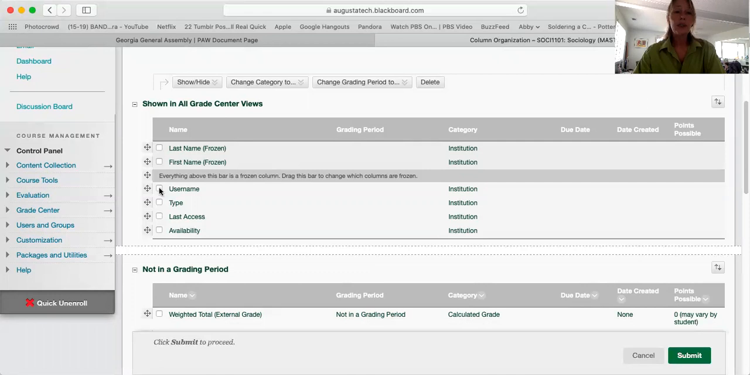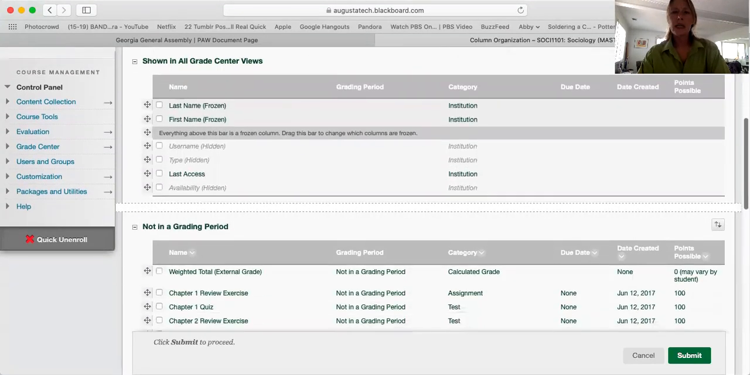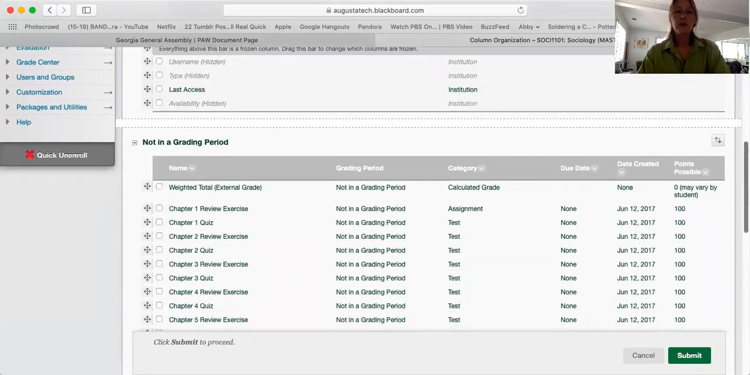I don't need to see their username every time. I don't need to know that they're a student every time. I do want to know the last time they logged in. I don't want to see that availability column every time. And so I'm going to hide those in the grade book. That gives me more real estate in the grade view.